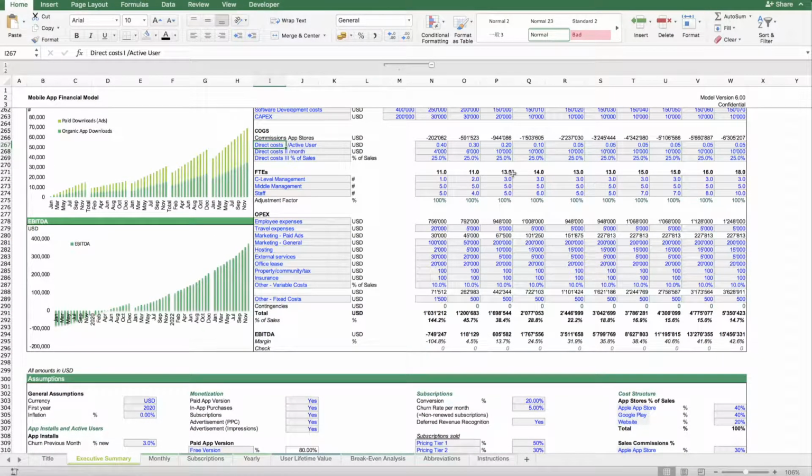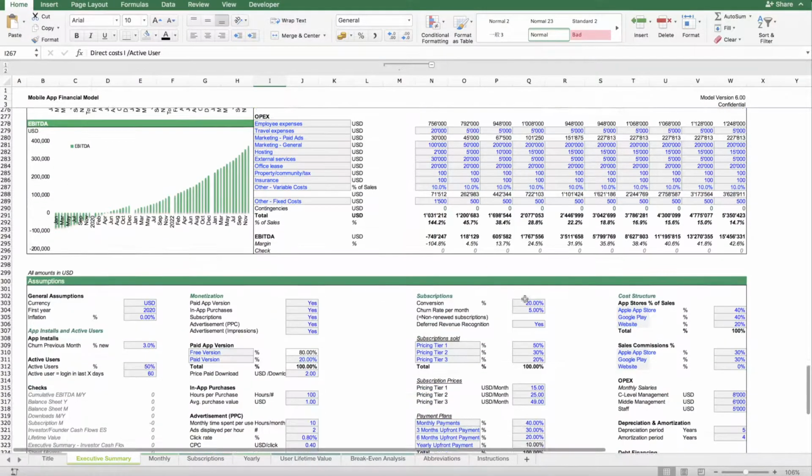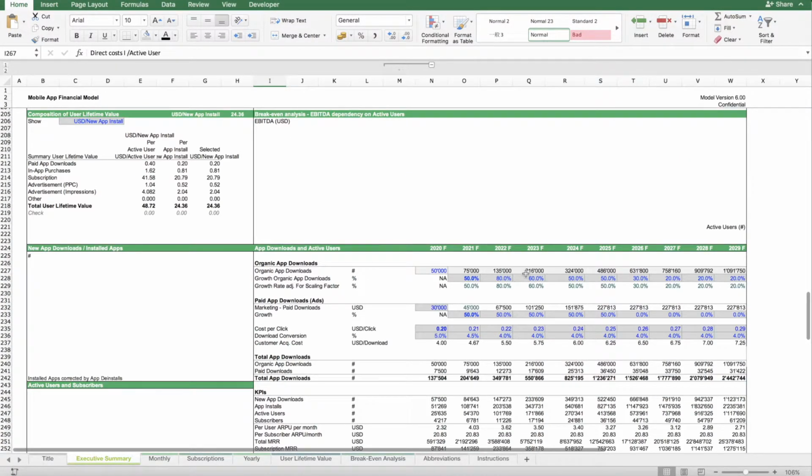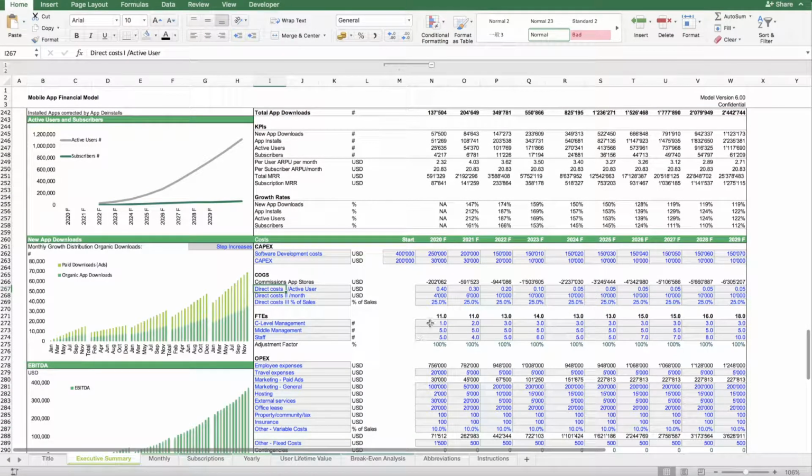Here you have a template to input your full-time employees. They are set as per three different hierarchies. Also here you can set the salary. You see here the salary levels for the three hierarchies. So all you need to do is set the salary levels and then forecast how many employees you will need to operate this app.